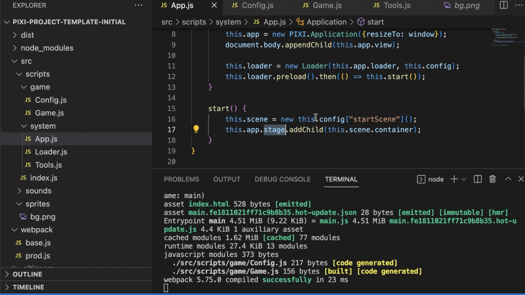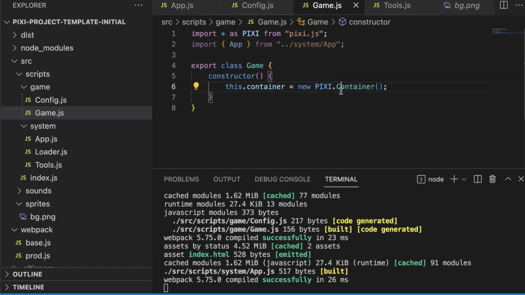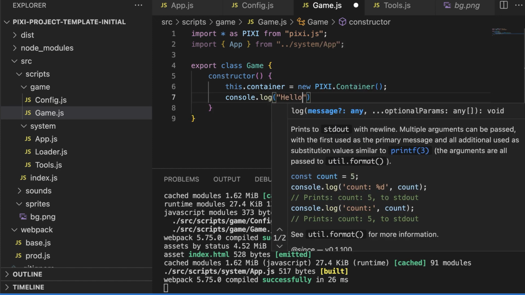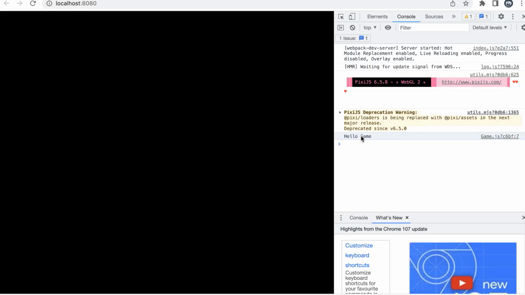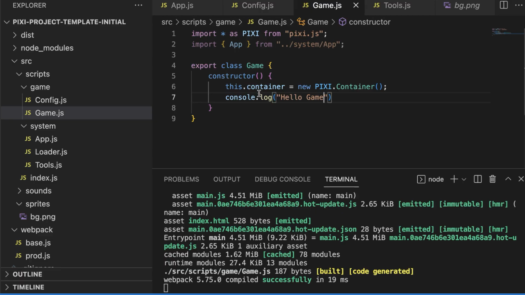Okay, so that's how we can start the game, and let us check that we are actually in the game constructor. Console log, hello game. Let me check. Yeah, great, so we see the log message, so we know that we are in the game constructor.